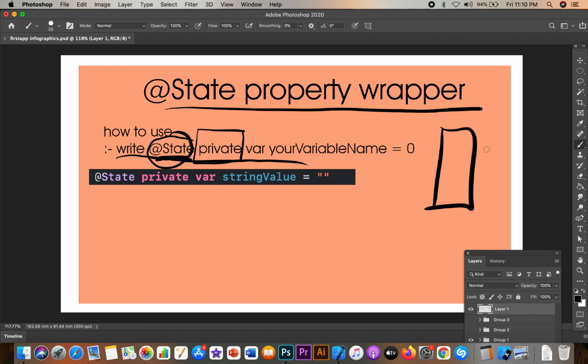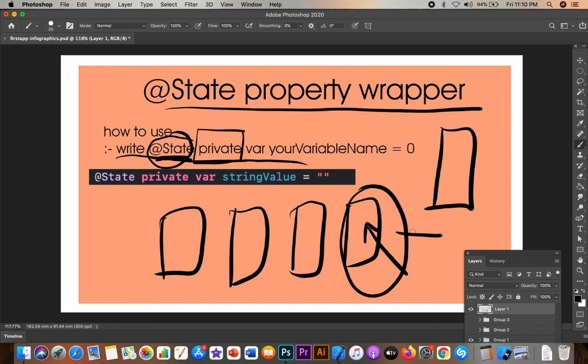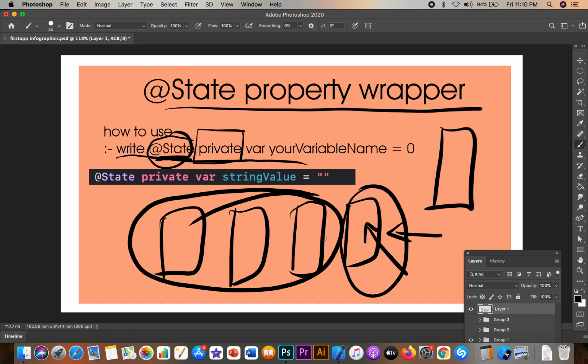Suppose your app has four screens. There's the login, there's sign up, there's the main home page, and there's profile. If you apply the state property code for the login view, then it would only work in the login screen. It won't affect the other three: home, profile, and sign up view. That's essentially how the state property wrapper works.